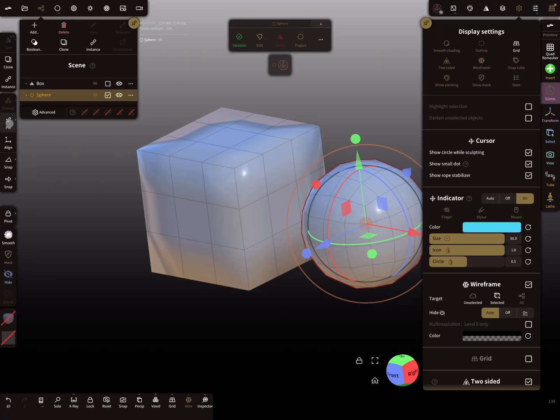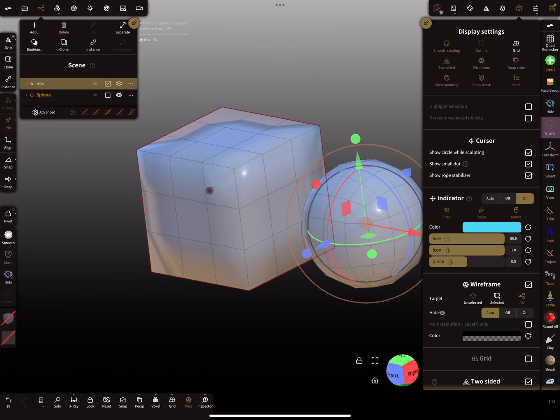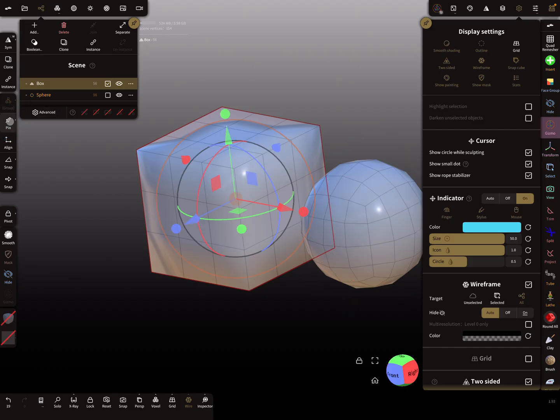So when you press pin and you select the other object here, then this position here is pinned. So when you release the pin, the pivot jumps back to the old position of the object.